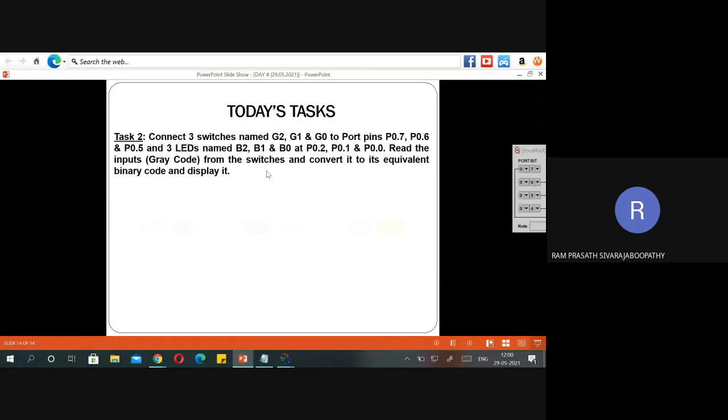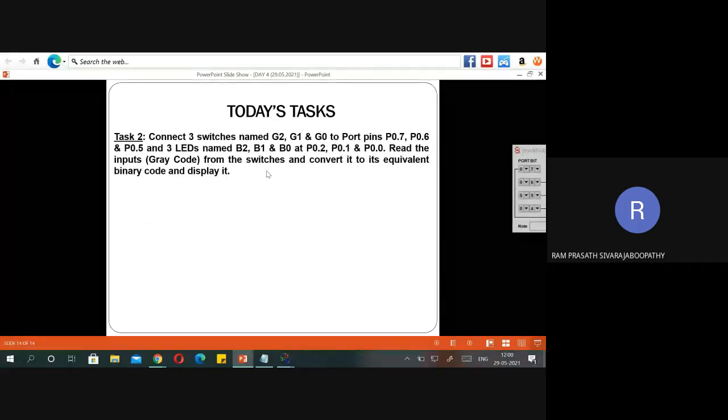Connect 3 switches named G2, G1, G0. Then connect B2, B1, B0 LEDs. Fine. Here it is gray to binary conversion. Just as we did binary to gray, you people have to do gray to binary. Yes, that is task 2.